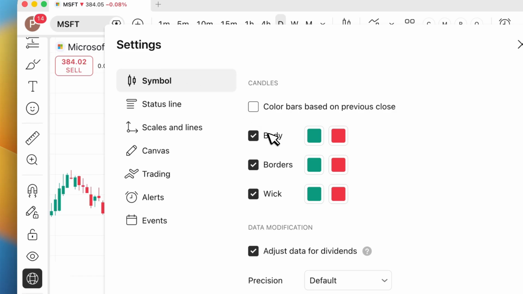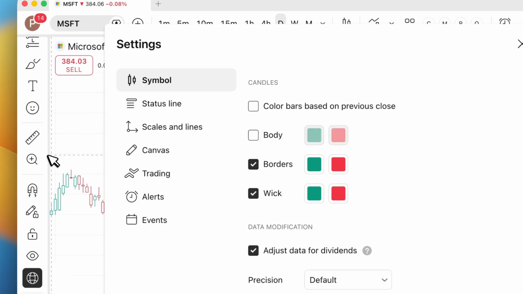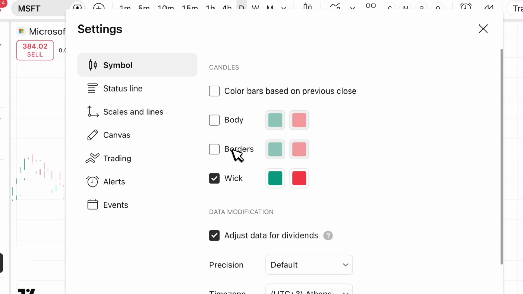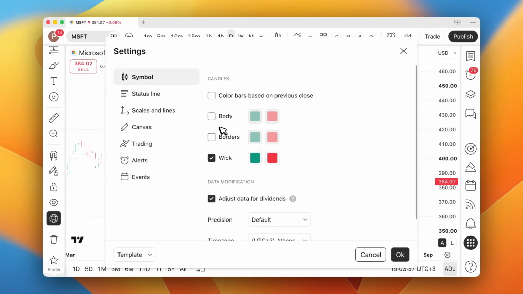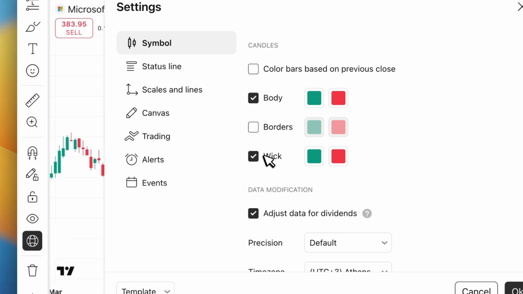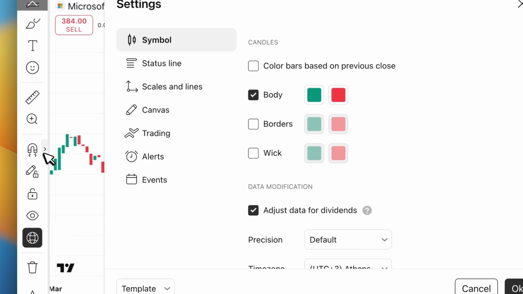Now if we remove the body toggle, you see now the candles do not have a body, it becomes white. If we remove borders, then they lose the borders as well. They don't look good, right? So put body back. And if we remove the wick, the candles automatically lose their wick.